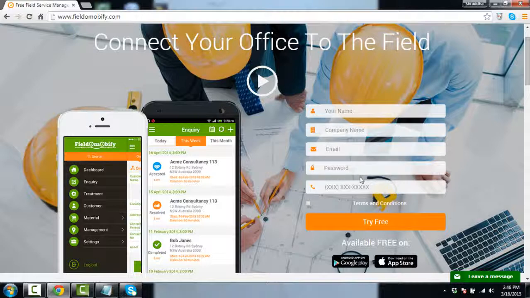password, and after agreeing to the terms and conditions, you will get an email with the subject, Welcome to FieldoMobify. Now when you click on the button, that is, Confirm your email, this will sign you in to FieldoMobify, and it will directly take you to the dashboard.